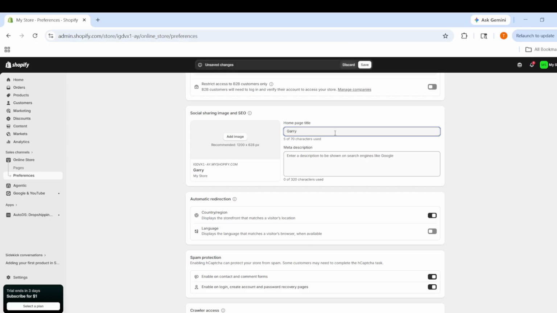Keep this title clear, relevant, and under 60 characters. Staying within that limit helps make sure the full title can appear properly in search results without being cut off. Avoid stuffing in too many keywords. A simple and focused title usually performs better and is easier for visitors to understand.